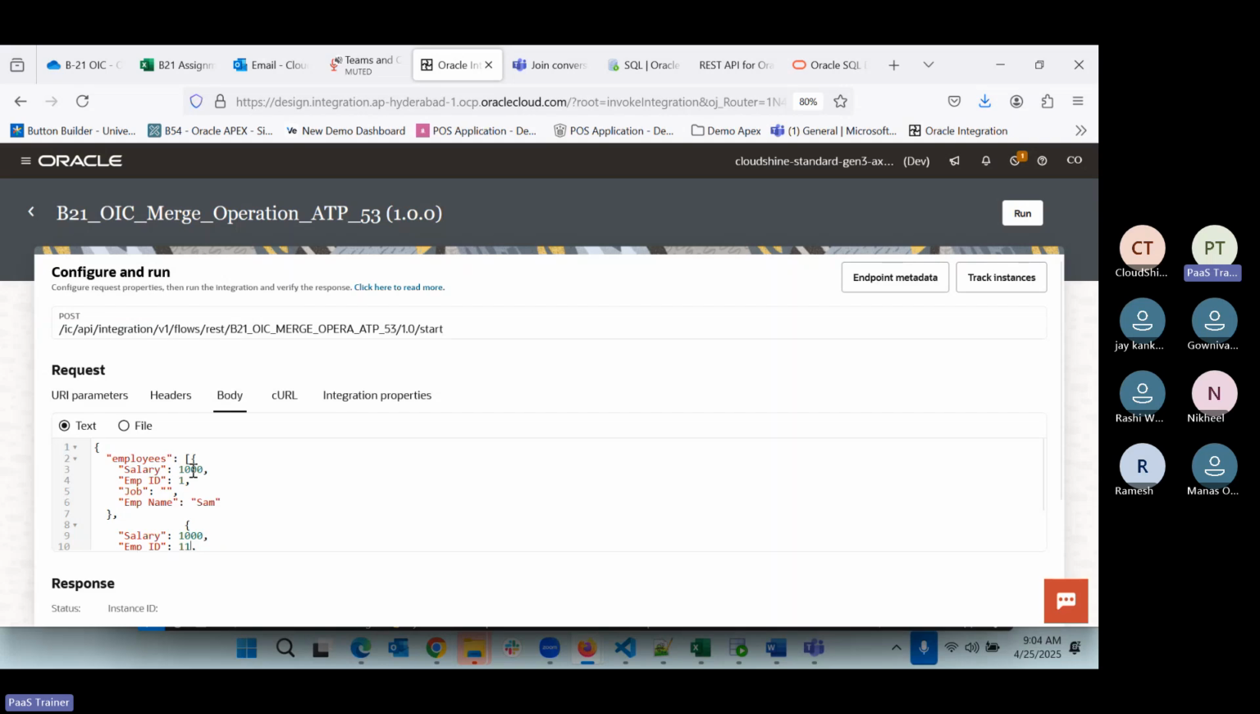And with 1 we have an ID. So I can give this as 9,000. Job I can say CEO. And I can give this as John. So what I'm doing is putting some value which is there, and some value which is not there.